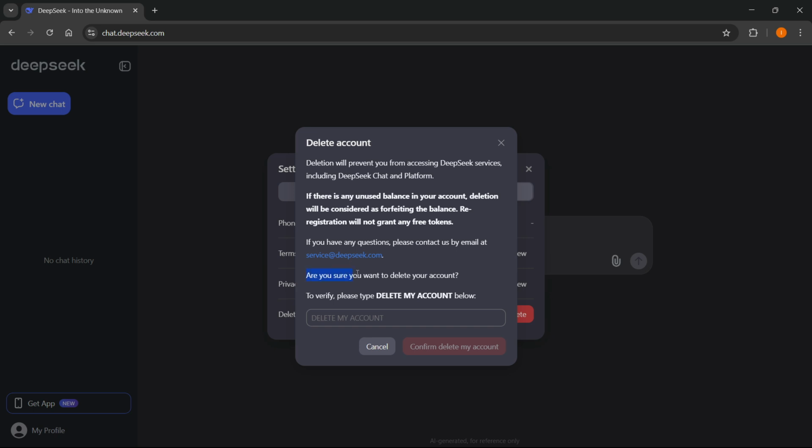And then it says, are you sure you want to delete your account? To verify, please type delete my account below. So if you want to delete, just type in delete my account like this. And once you do this, press confirm delete my account, and just like this, your account will be deleted.